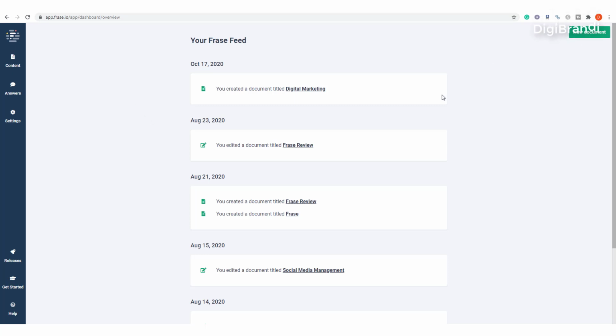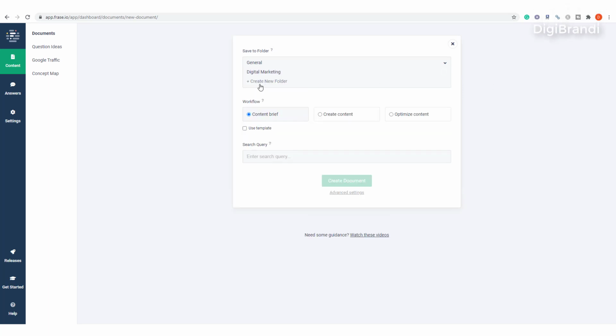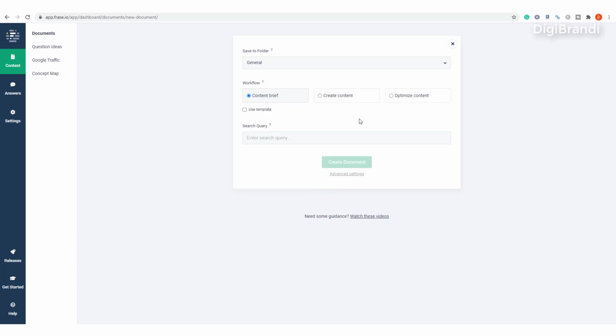Now let's go to new document, and the first thing it is asking me is whether I want to save it in the general folder or in some other specific folder. It's good to organize your projects by creating a folder for each. For example, I'm creating one like digital marketing, or I can also create another folder if I want to. But currently let's keep it to the general.